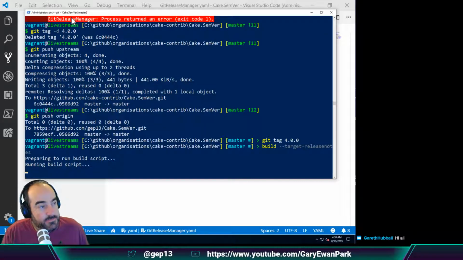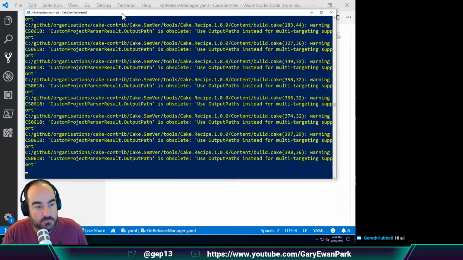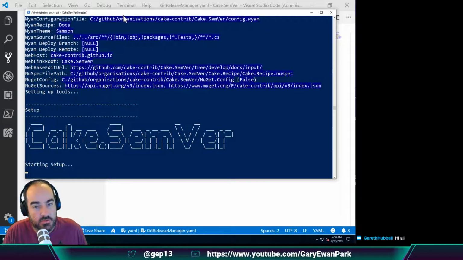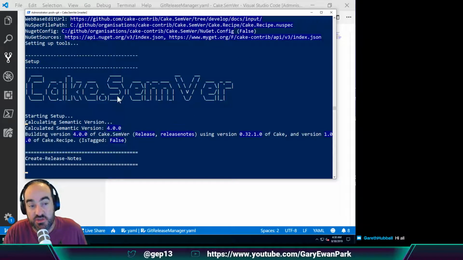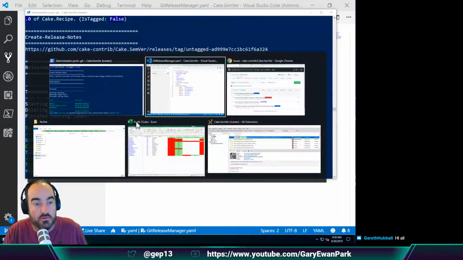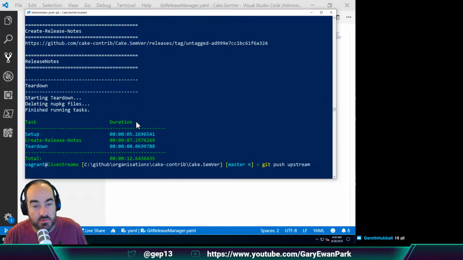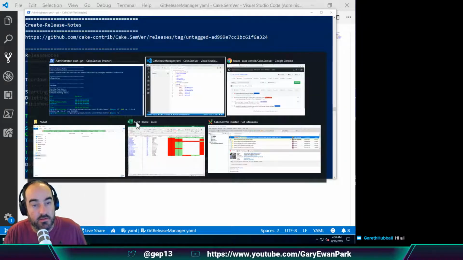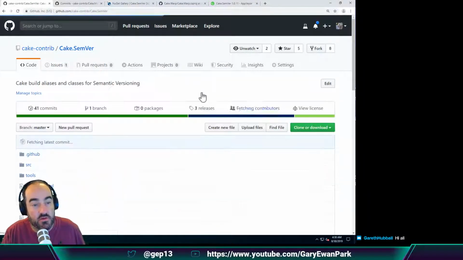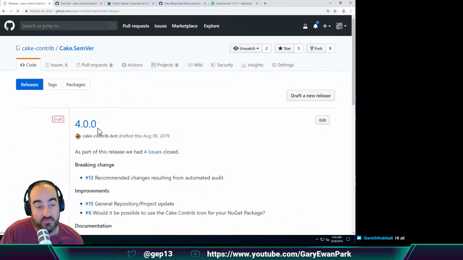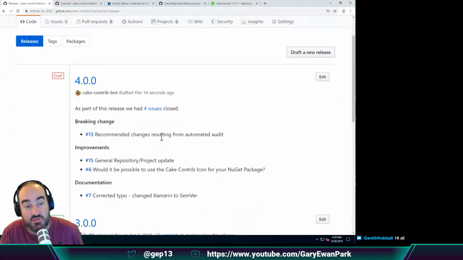So let's see. This should work. So like I say, I'm cheating a little bit by creating the tag locally to first run this specific task, which then worked. So I remember to do it, I'm going to delete that local tag again. That process will have come up here and created me a new draft release with those things in it, one of which is a breaking change. But the other ones were documentations and improvements.